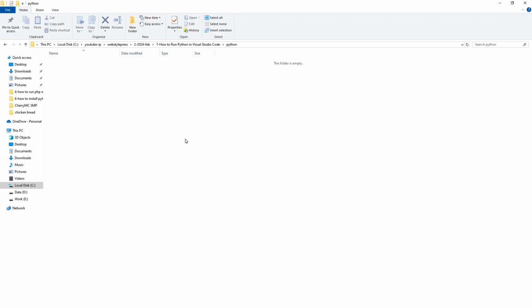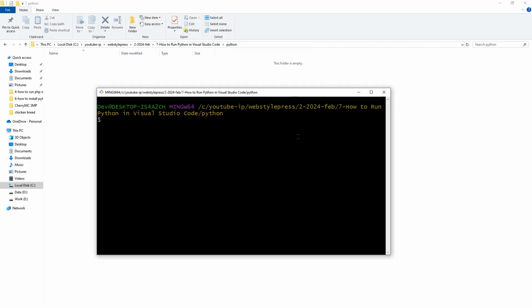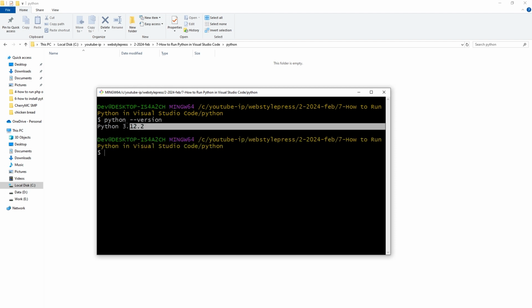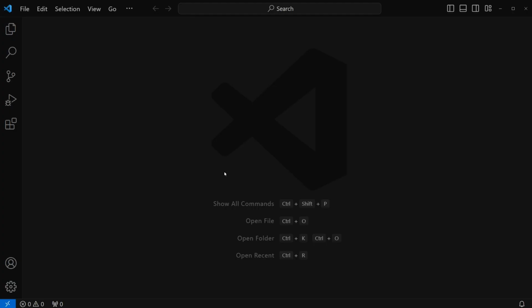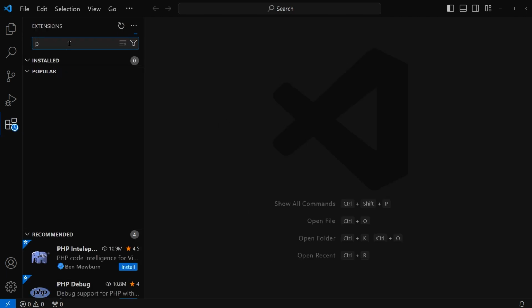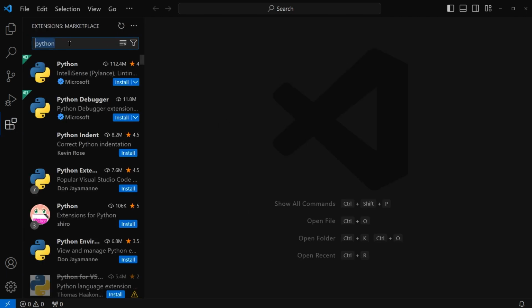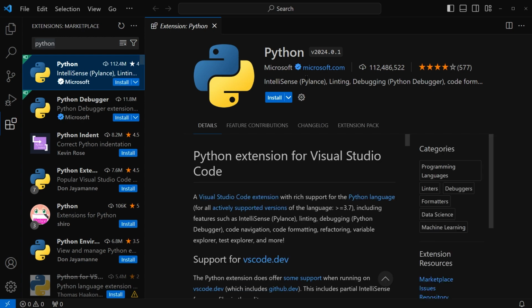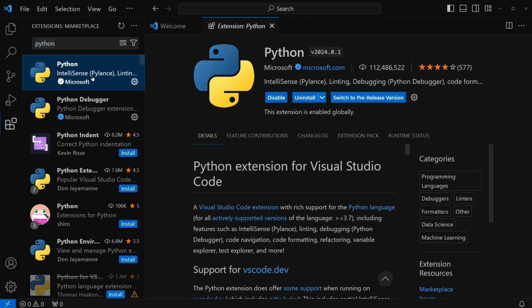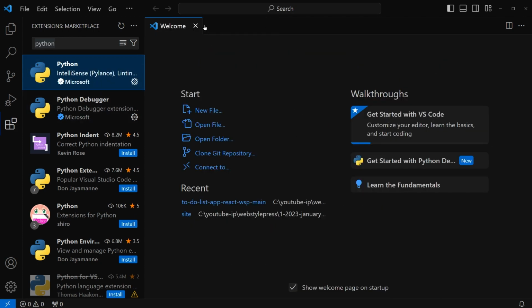I have installed Python. To verify that, open terminal, type python --version, and it shows me that Python is installed in this system. So to run it in Visual Studio Code, click this icon and go to extensions. Type Python. Click this result, Python. Install it. It's installed. Close it.